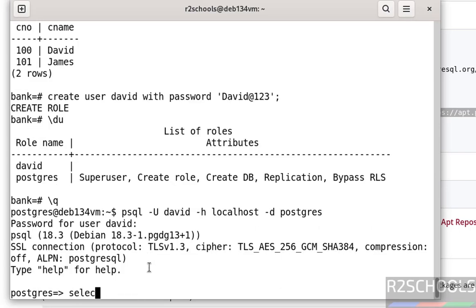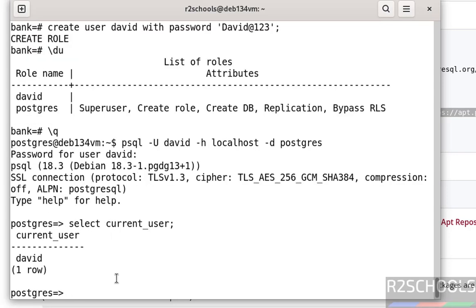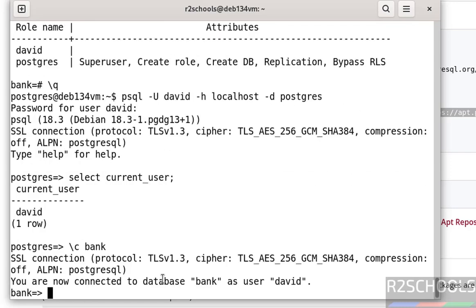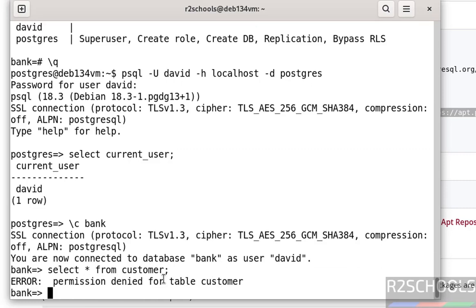Now verify the currently logged in user. select current_user. See, we have connected to PostgreSQL server with the user david. Now try to access the database. Now try to run the query against the table that is there in this database. See, permission denied for table customer because we have created the user but haven't granted any privileges. That's why we have received this error.